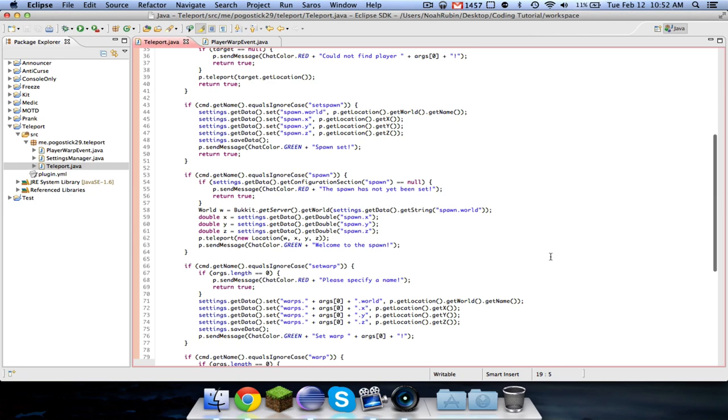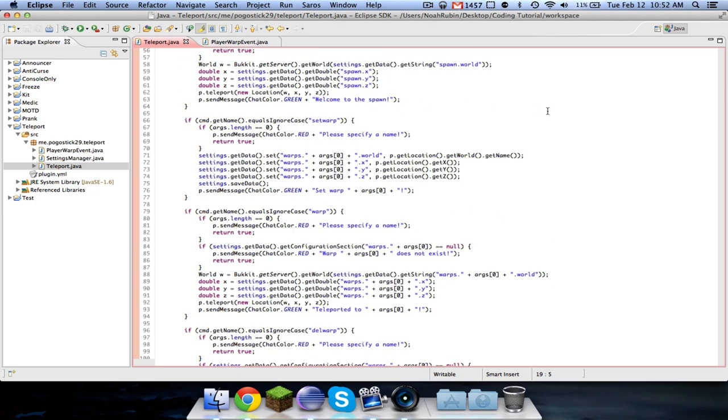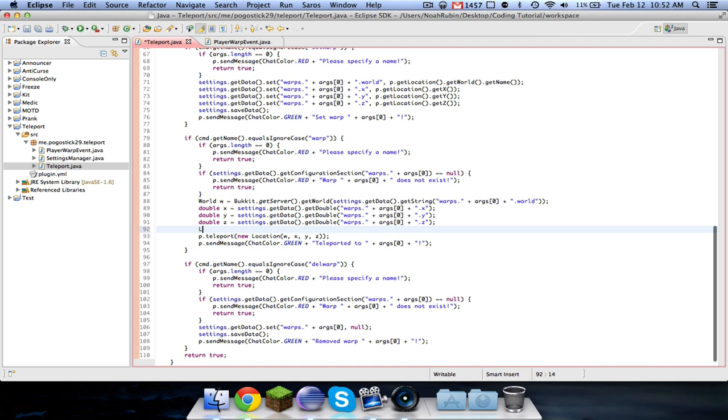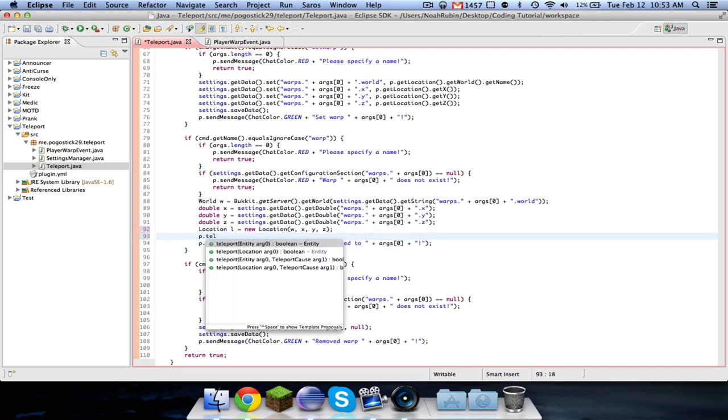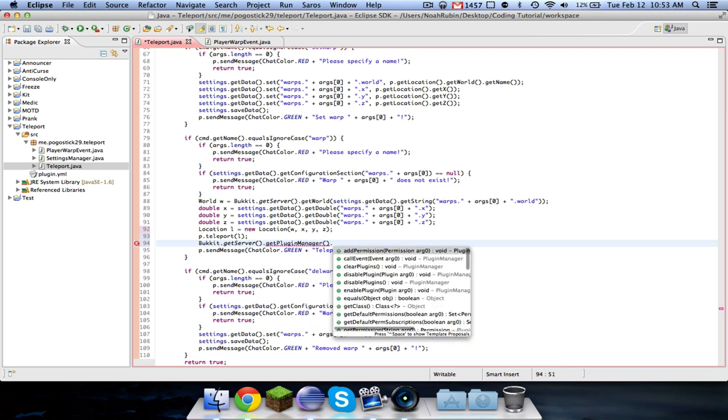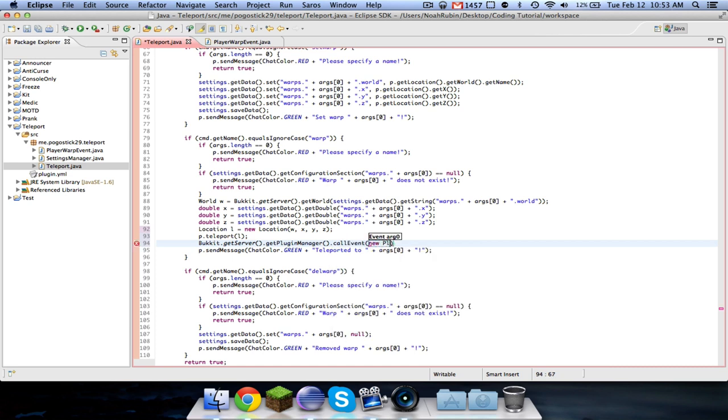So now, the last thing that we need to do is actually call the event. So head back here, and our warp. Right here, we're going to say Location l equals, and then just go ahead and cut that. That'll just make it easier. And then we're going to say p.teleport(l), and then Bukkit.getServer().getPluginManager().callEvent(new PlayerWarpEvent). Now when we're calling it, we need to supply it with a player. So we're going to say p because that's the player and l because that's the location. And then that's it. That's all that needs to be done.